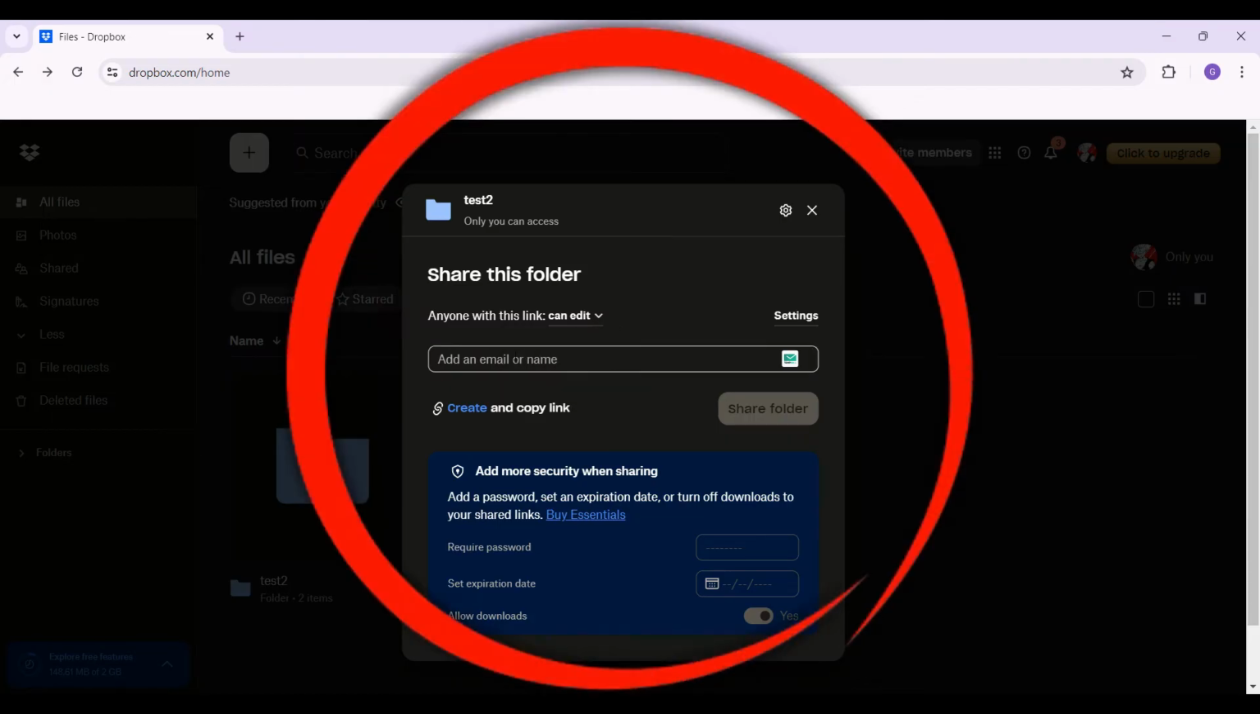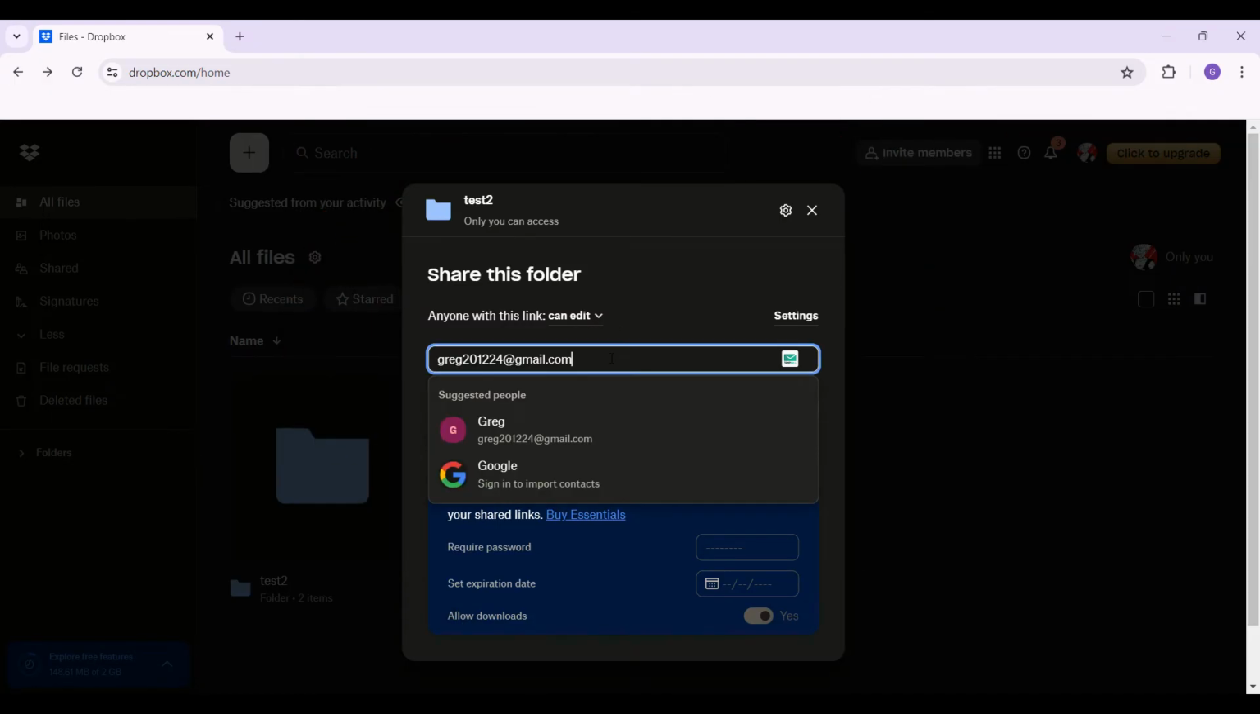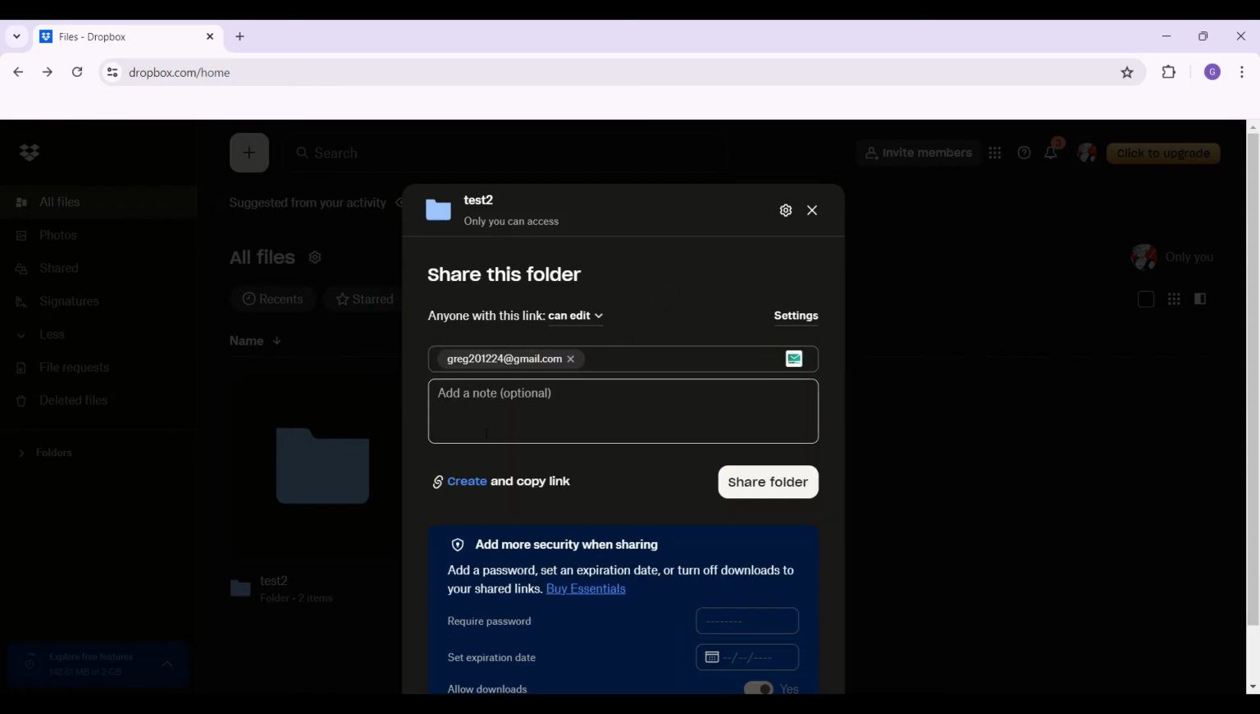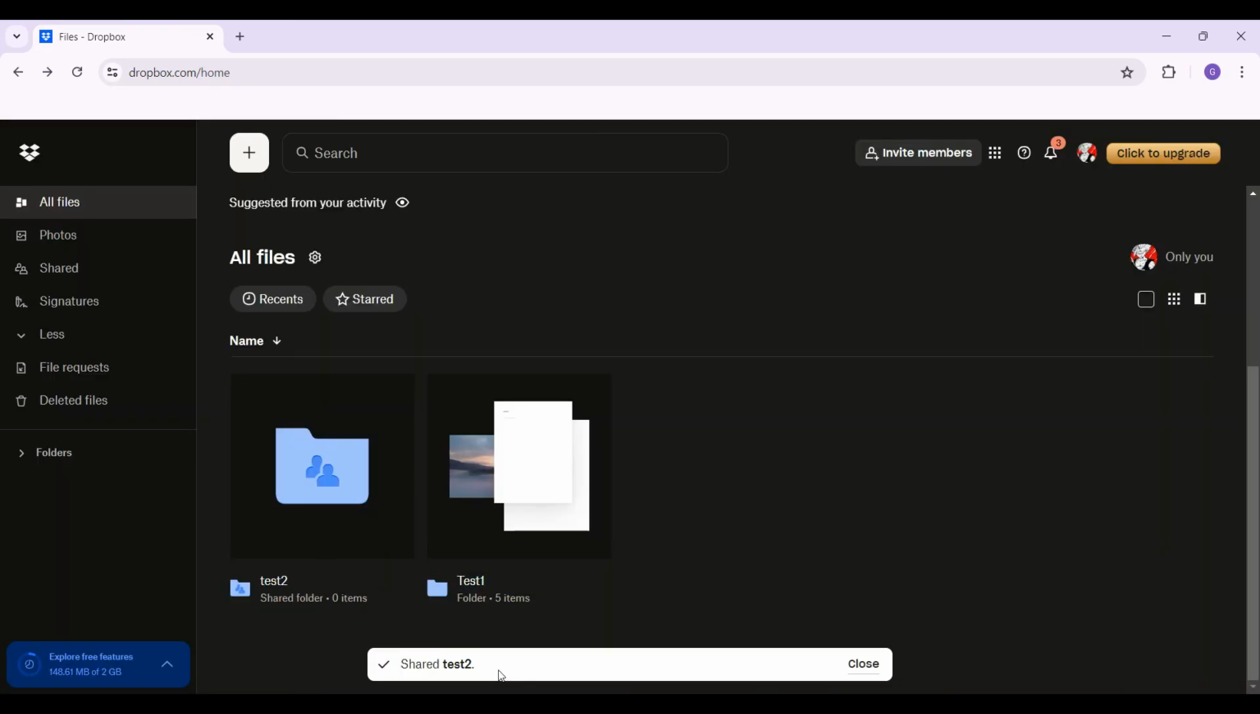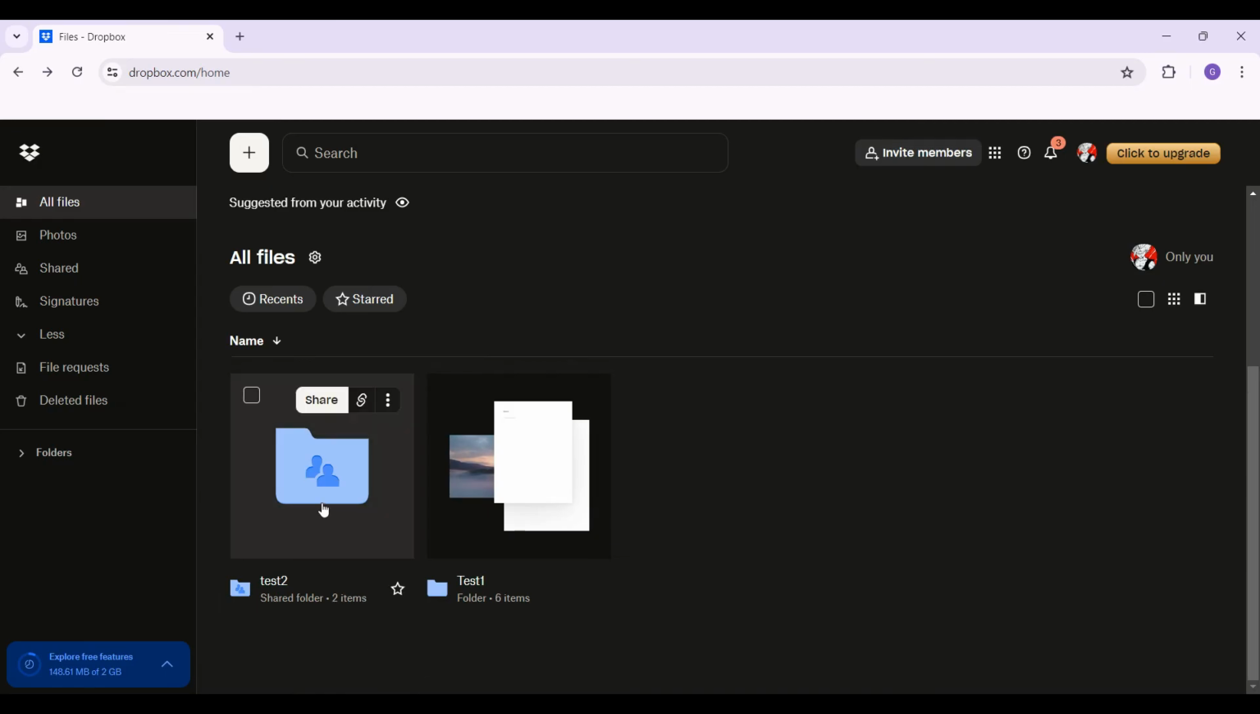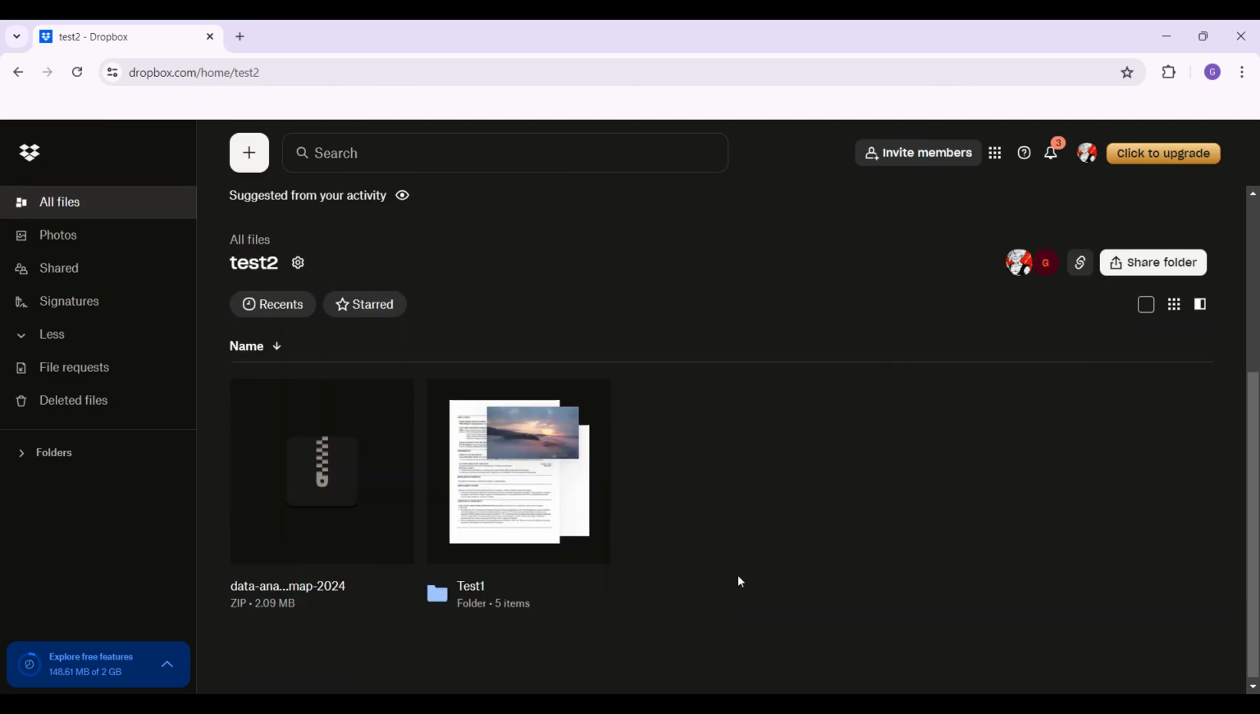I'm gonna enter their email address right now. As you can see, I have entered the email address. Now I am just going to click outside. Do note that you have the option to add a note as well, though it is optional. Once everything's okay, simply hit on share folder. And guys, that is it. As you can see, the folder has been shared. Once the person has joined the folder, he or she can access the contents of this folder as well.